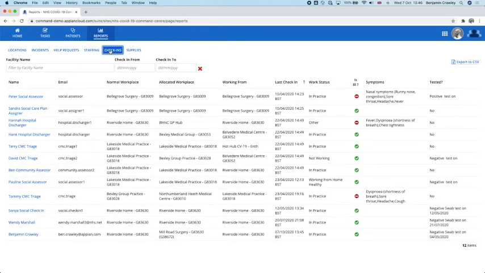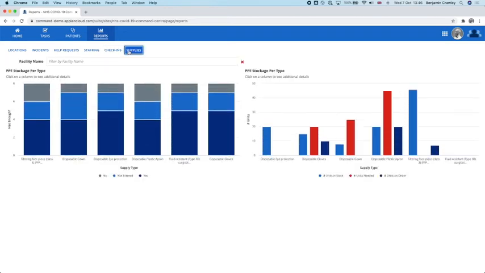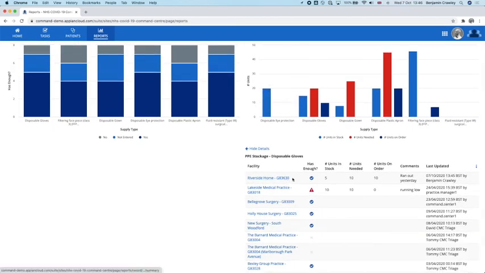We also can see the daily check-ins from our staff, so who's checked in and who hasn't and why they haven't, but also we can start to round up some of the information on the suppliers to see who within the Federation has enough supplies, who hasn't, and the numbers that they have to give a holistic view.